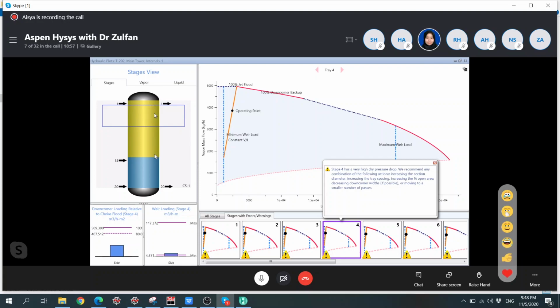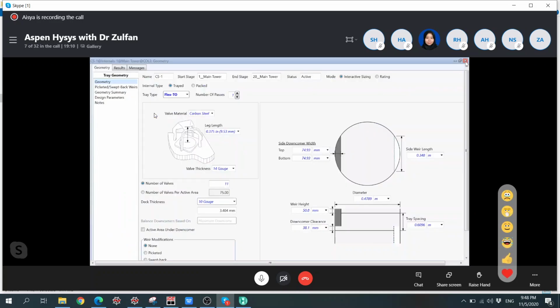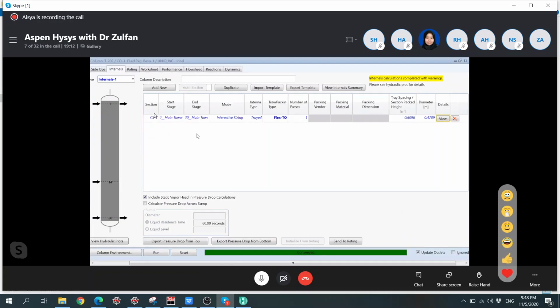So can we divide it into two sections, one with a different design? Exactly. So we can then go back. Can we scroll down some? Okay, yeah, this one. We can see stage 14 until stage 20, we can live with this type of tray. But stage 1 until stage 13, we have to change it. So in this case, you can add new.